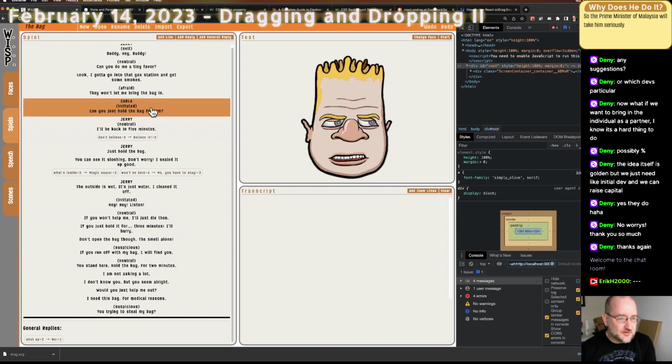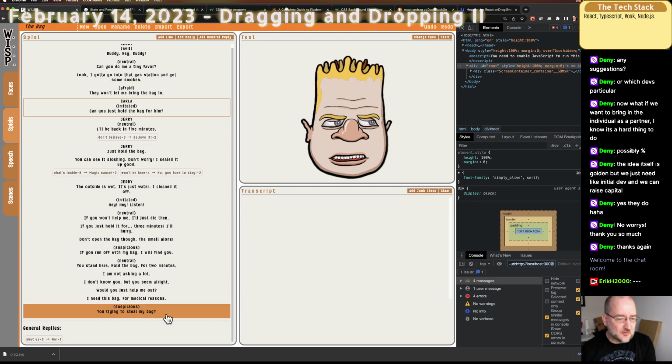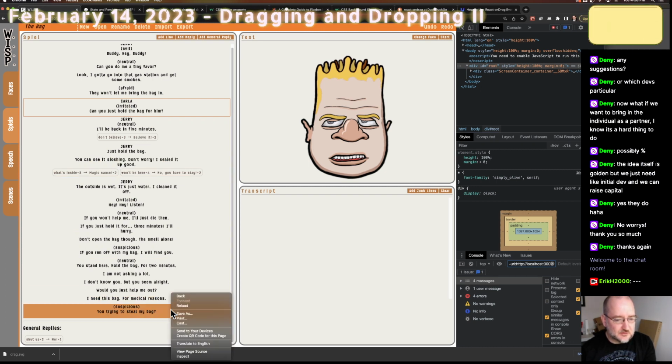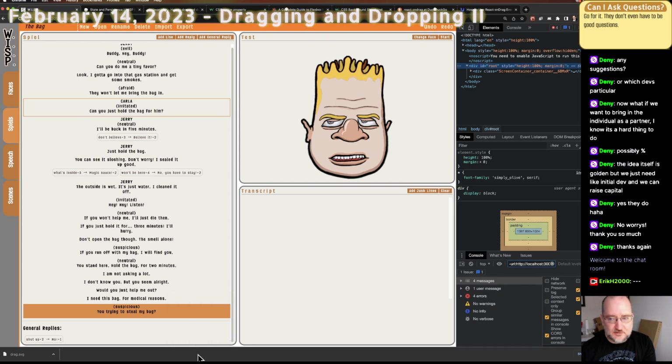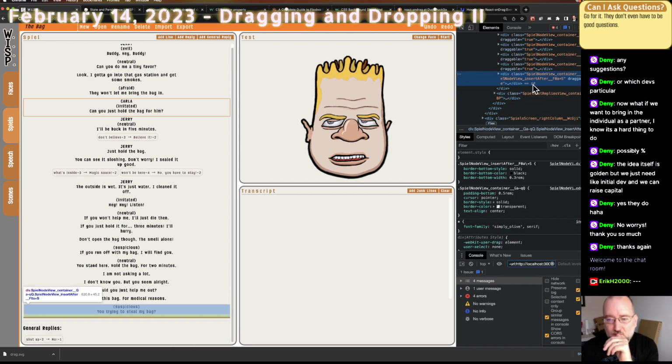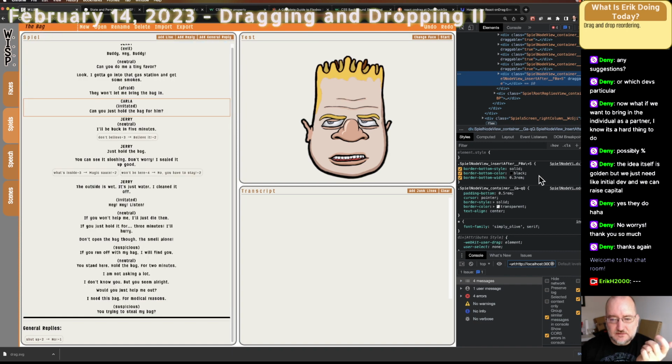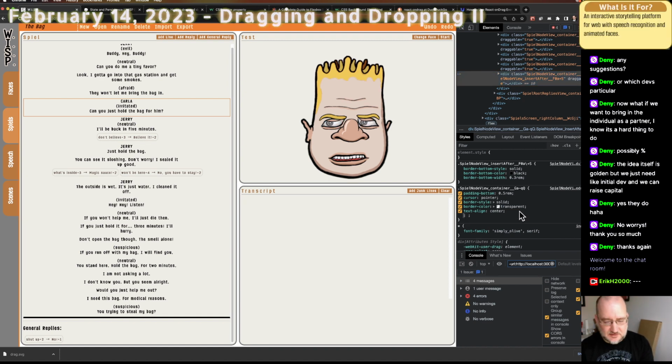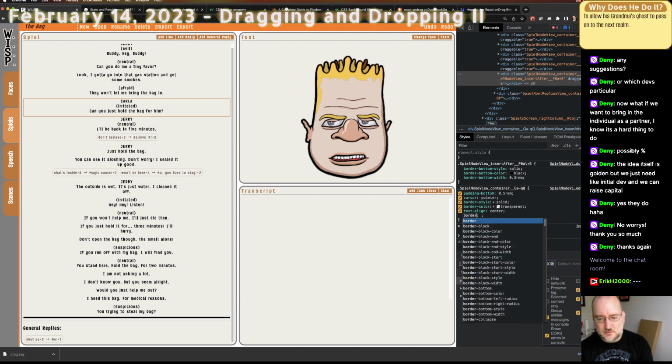Alright, so the next thing is when I'm dragging these. I'll fix that little cosmetic problem first. Here, let's inspect on the div. There's something like a border inline.